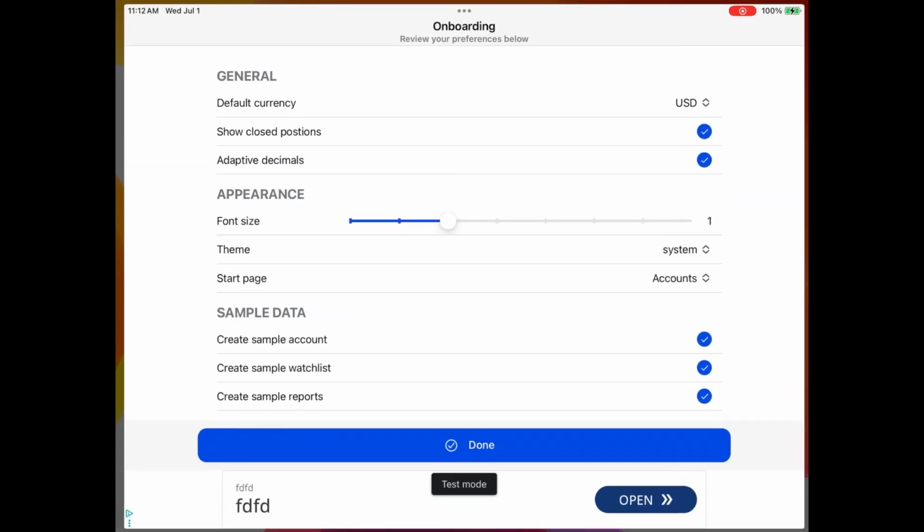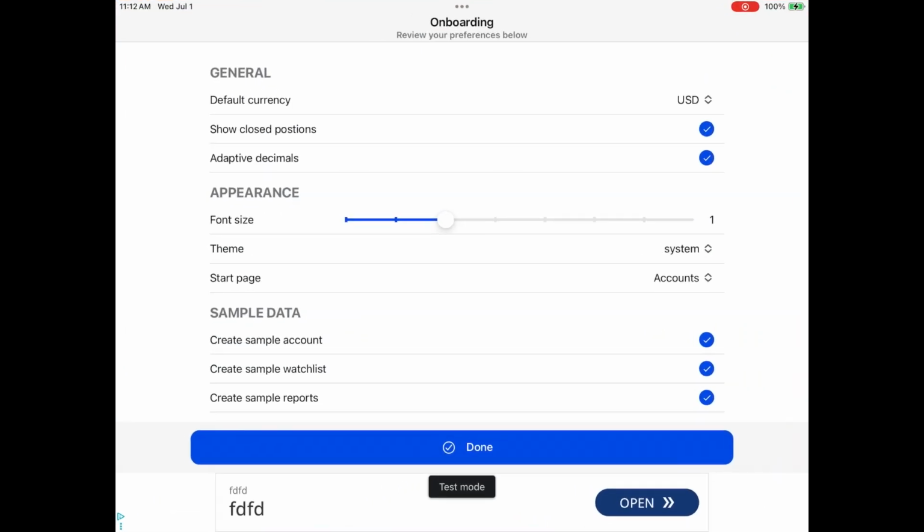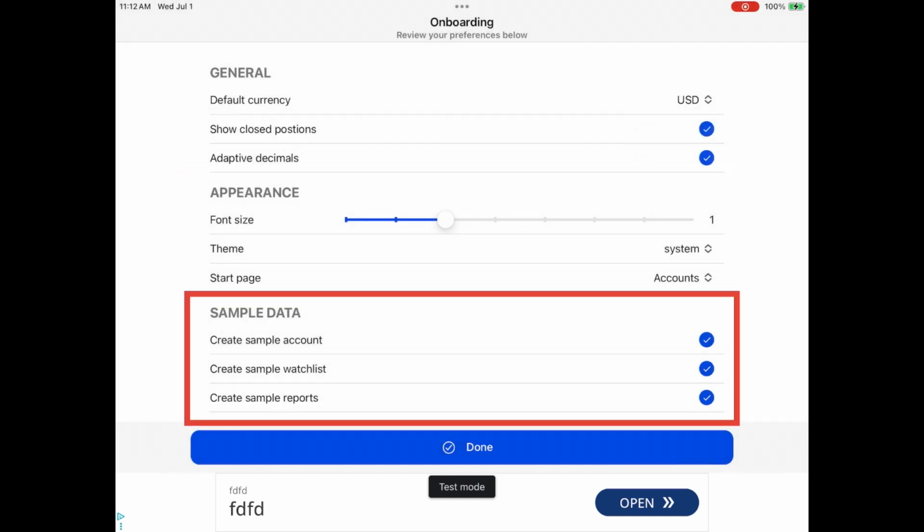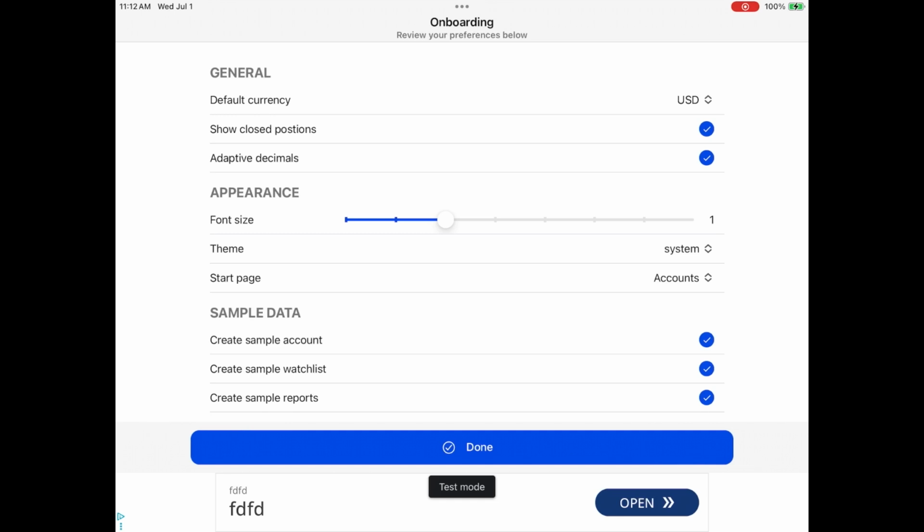When you first open the StocksBoard app, you'll be greeted by the onboarding screen, where you can set your personal preferences. For example, you can choose your default currency, select the app's appearance, and decide whether to generate sample data, among other options. You can always adjust these settings later in the app's settings section. For this demo, we'll create a sample account, watch list, and reports.